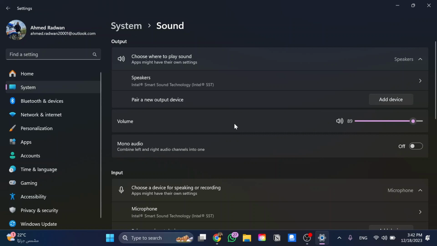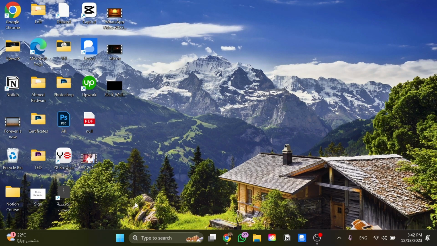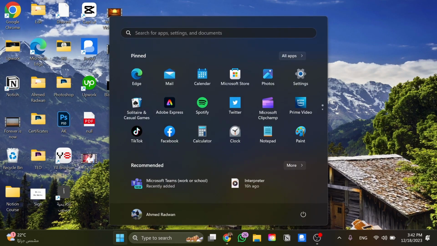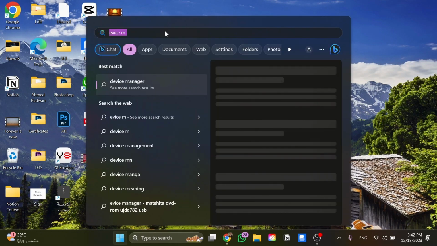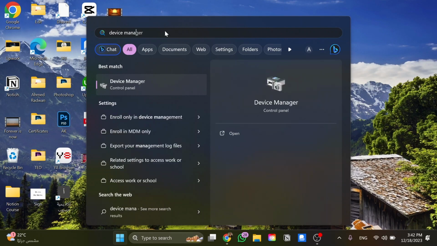So that's the first method. If it doesn't work, just follow me to the second method. For the second method, click on the Windows button once again, search for device manager, and click on the device manager in the control panel.